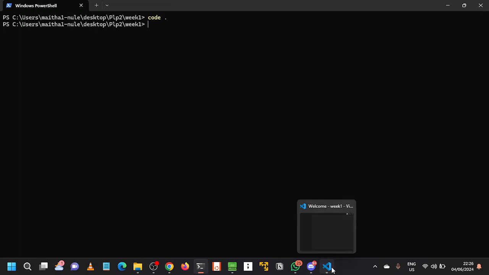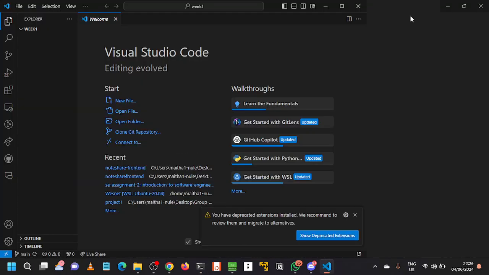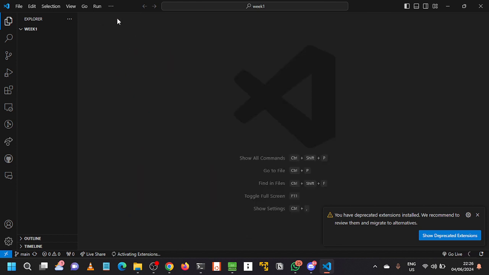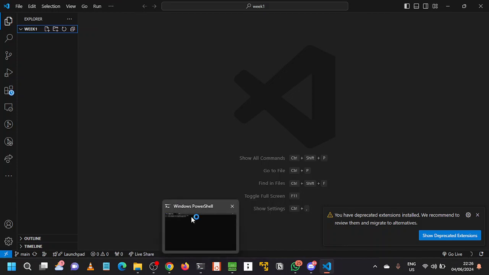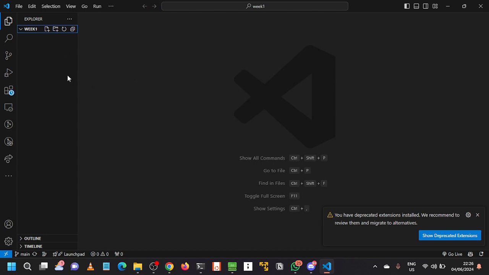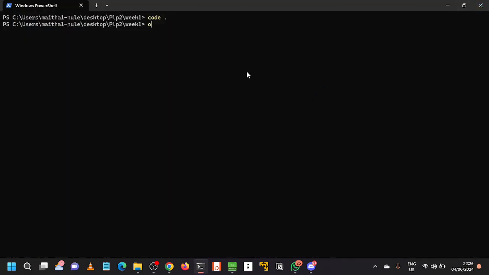Let me just show you instead of telling you. We have opened Visual Studio Code using code and then space full stop. After doing that, as you can see, it has only opened the directory or folder that we were in, because in this terminal here, we are inside week 1. In the directory here in VS, you can see the folder that has been opened is just week 1. Let me close this one and use code and then full stop so that you can see the difference.